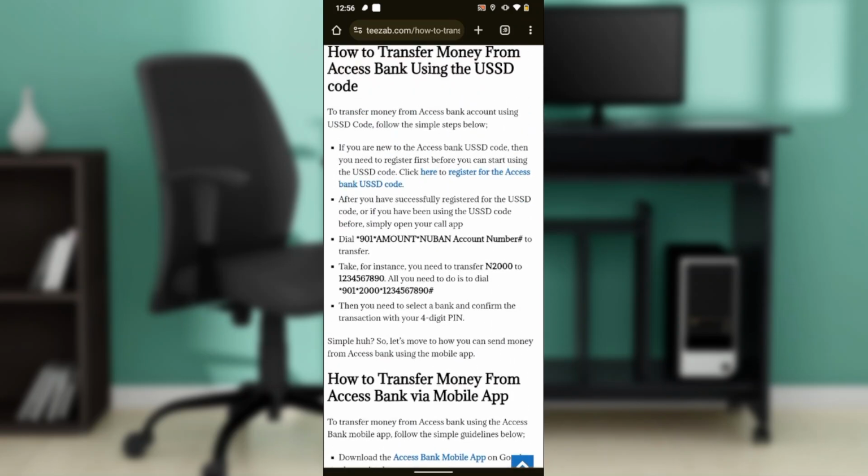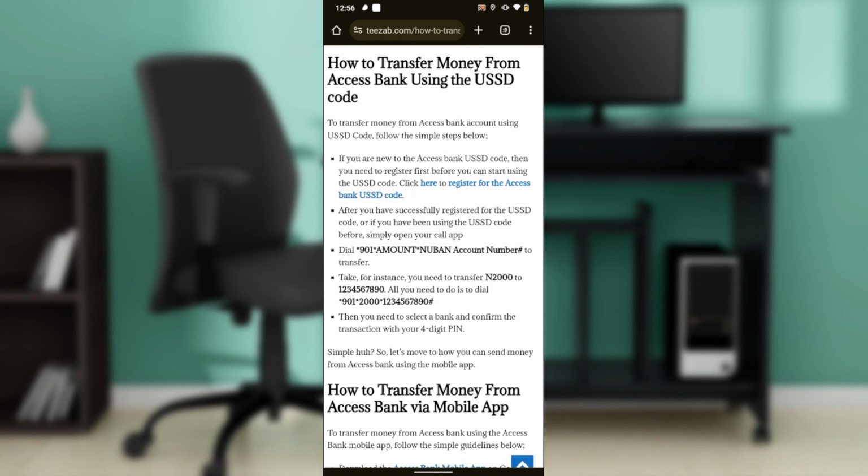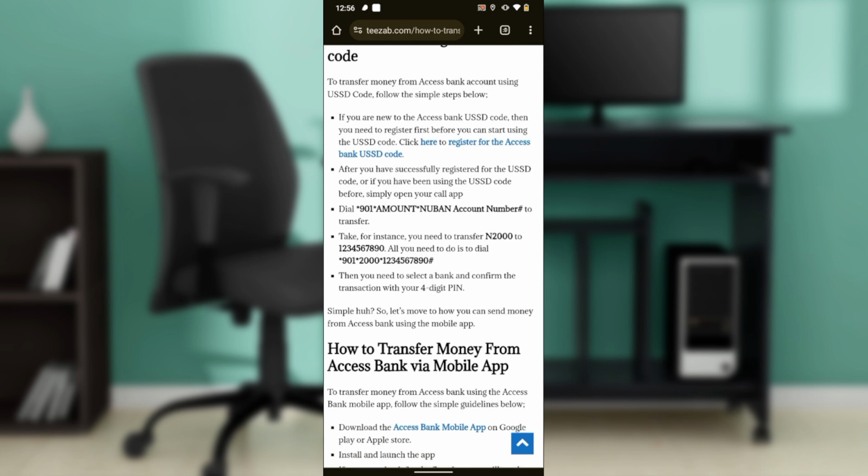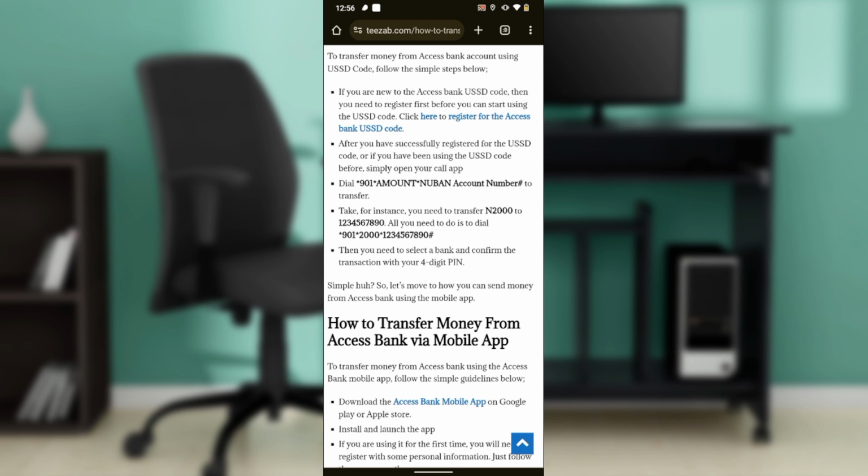Now, how can you do that using USSD? If you're new to the Access Bank USSD code, then you need to register first before you can start using the USSD code. Now, after you've successfully registered, or you have been using the USSD code before, simply open your call app.